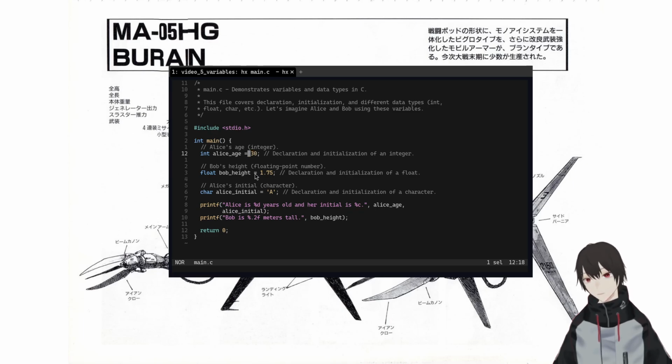So we're declaring this variable like this: int Alice's age is equal to 30. In the same line, we're both declaring Alice's age and also initializing a value of 30 to it.